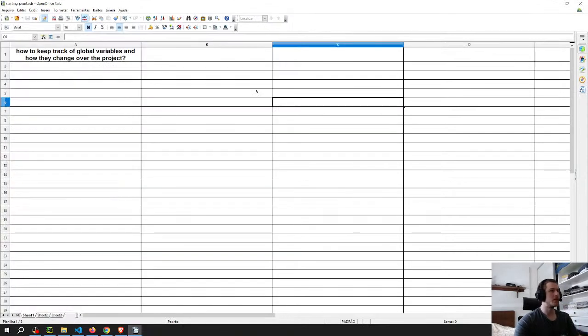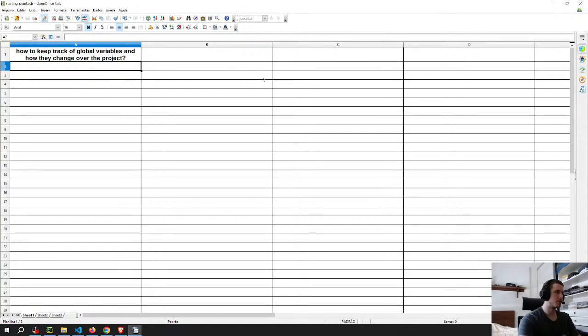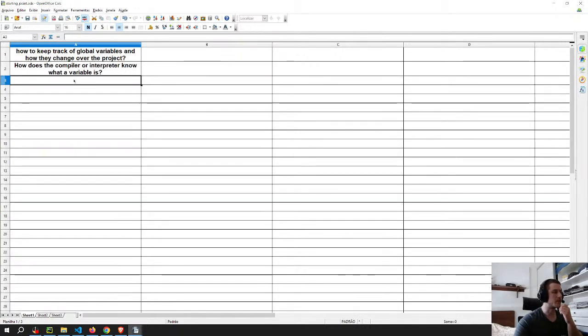So maybe the first thing that I should do is study how to crack. How does the compiler do this? How does it keep track of the variables? I think that's the first one.